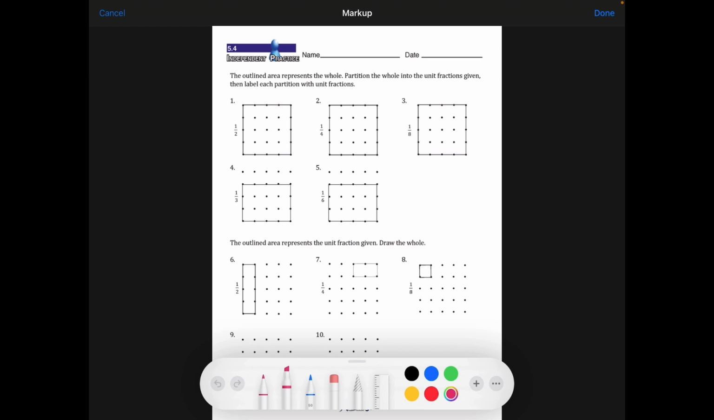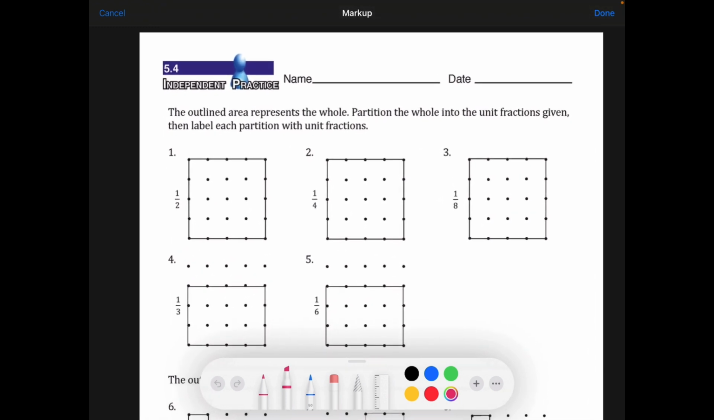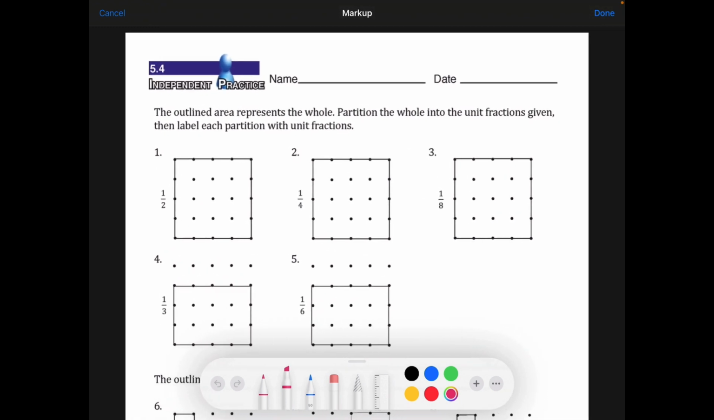using your colors and your pencils. It is so important on this that you try really hard to be neat. If we look up here, first you're going to put your name on your paper. Because if you don't put your name, then they all look the same. Okay, so it says the outline area represents the whole. Partition the whole into the unit fractions given, then label each partition with unit fractions.